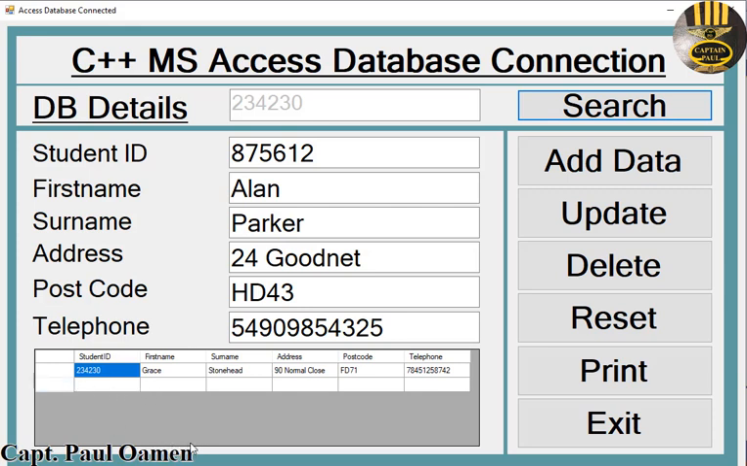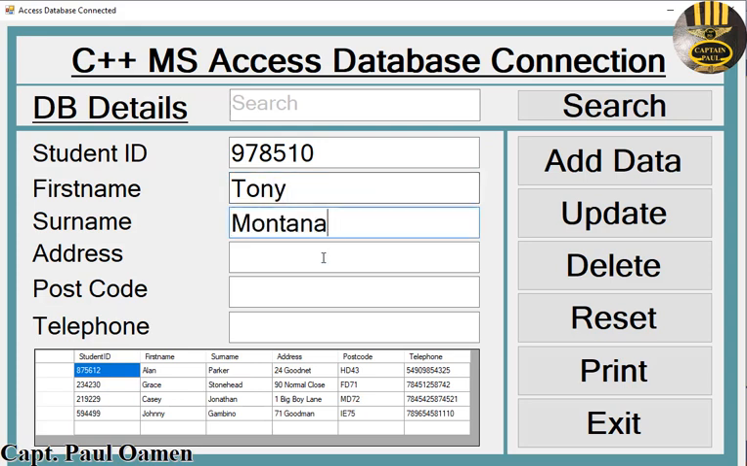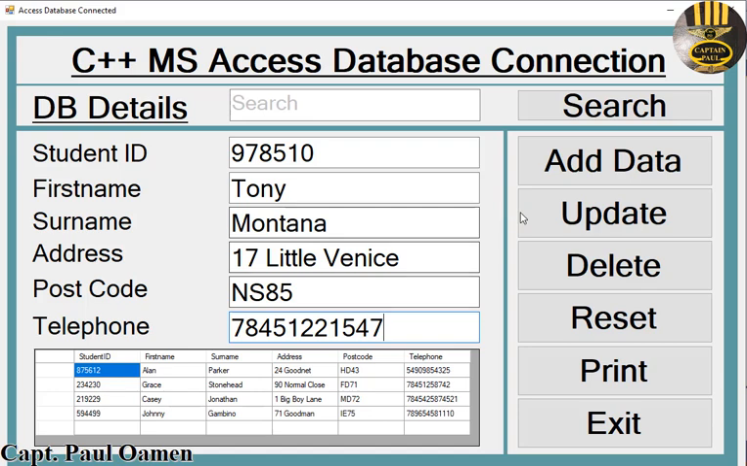One other thing that we can do is we can add new data. Okay, and in here let's add new individual there, and let's assume the name is Tony Montana, and here address, that is 17 Little Venice, postcode, telephone number there. All we then need to do is just to click on this add button.